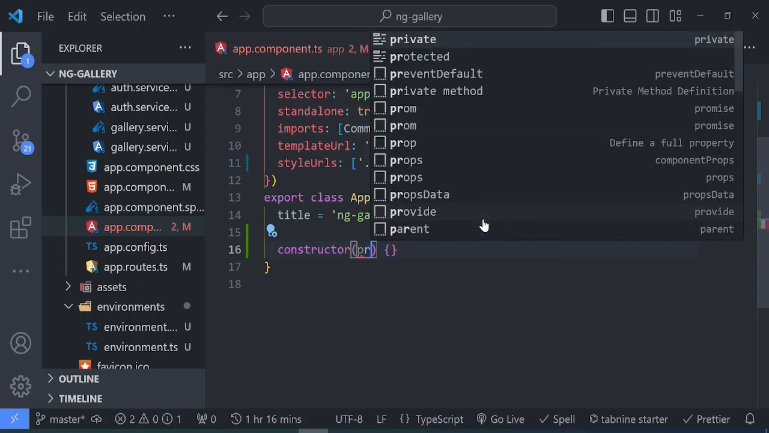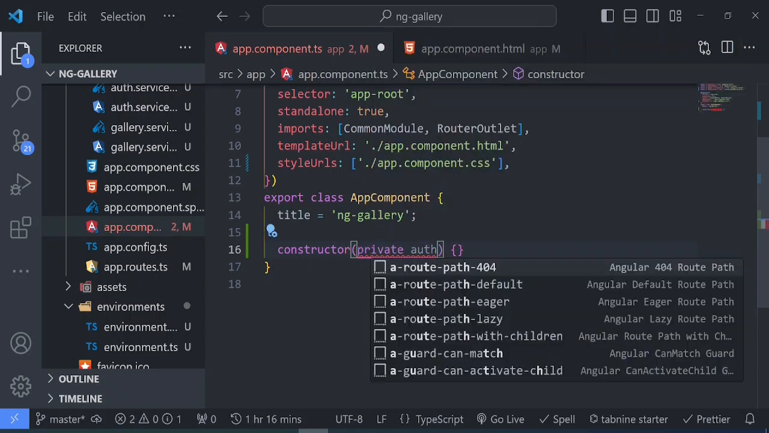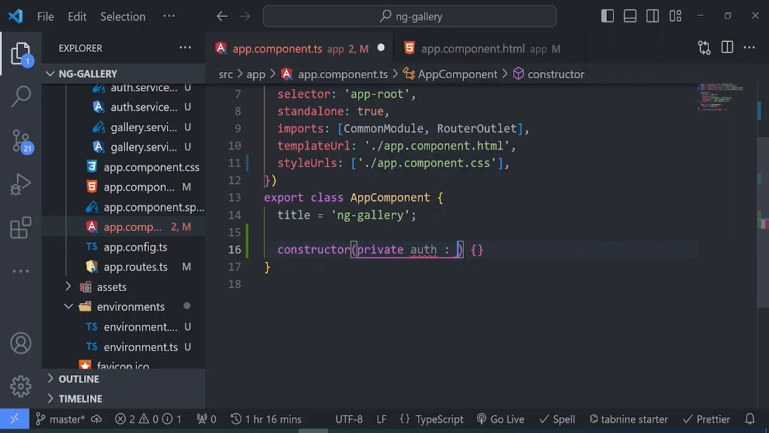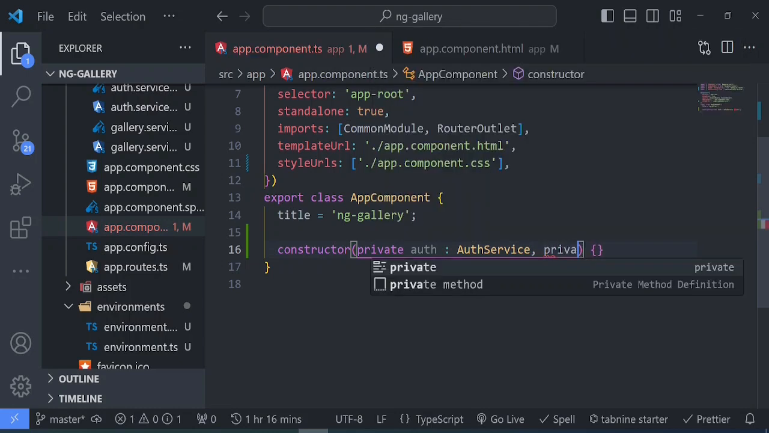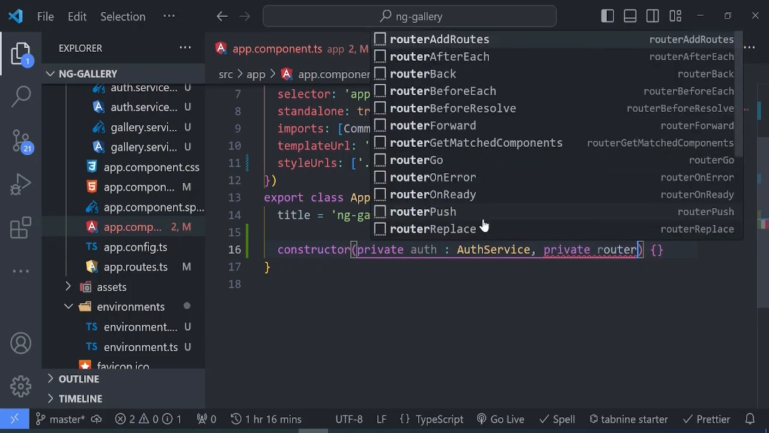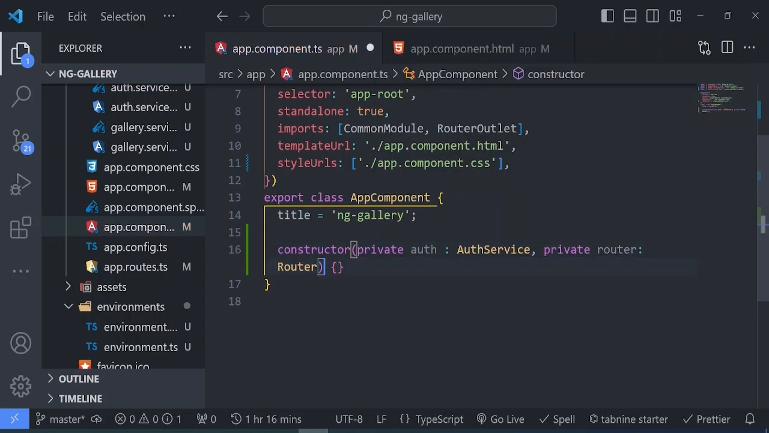Right, all I need to do is just say private auth, and then call the auth service and inject it. And because we need to route to the sign up component anytime the user clicks on the sign out button, we need to inject the router. So all I need to do is say private router and then inject the router. Then let's create the sign out function.